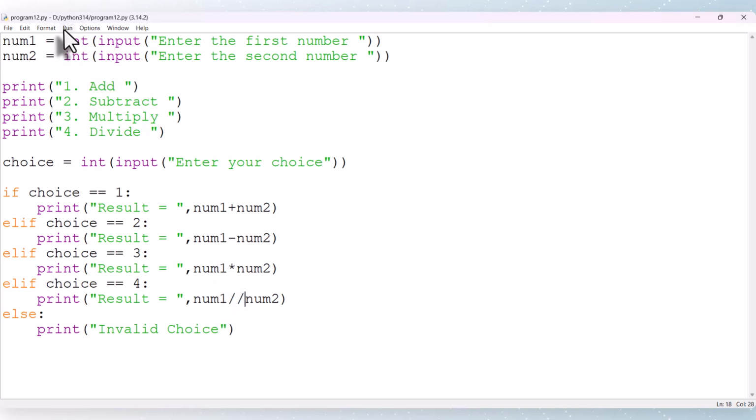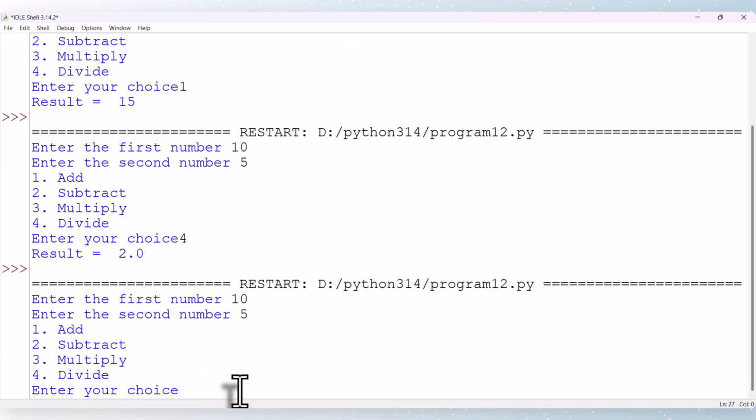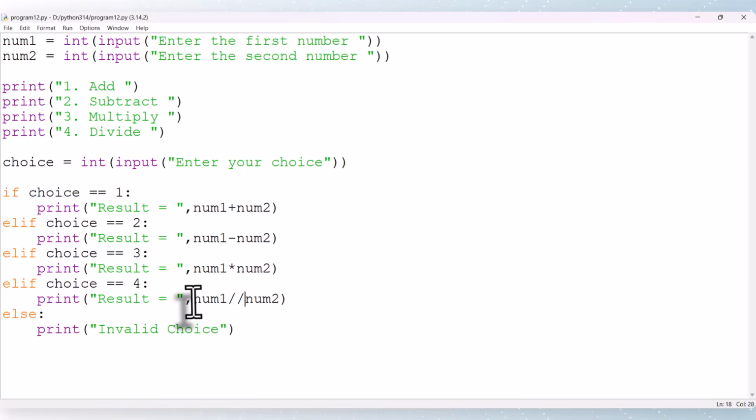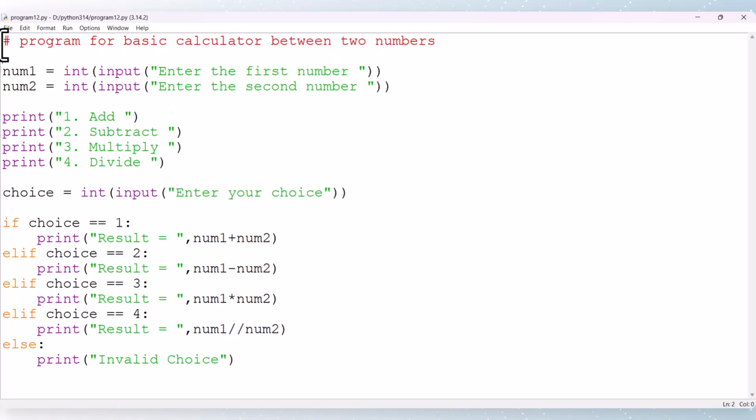Save this program and execute this. Then let's take the first number as 10, second number as 5. Take the choice as 4, then the result is 2. 2 slashes is called integer division. You will get the integer value as the output. Okay, so this is a very simple program for a basic calculator between two numbers, both of integer type.